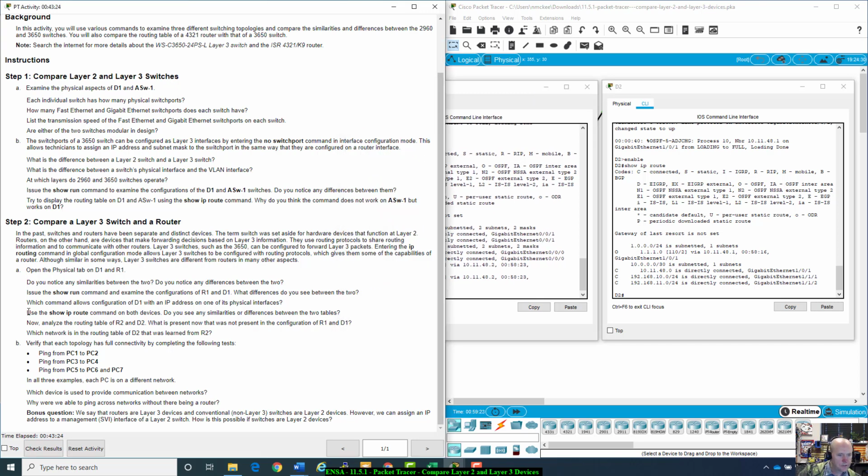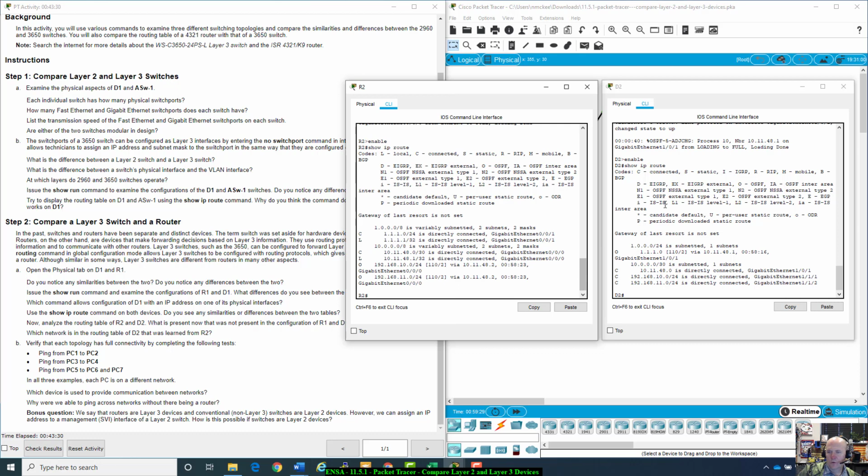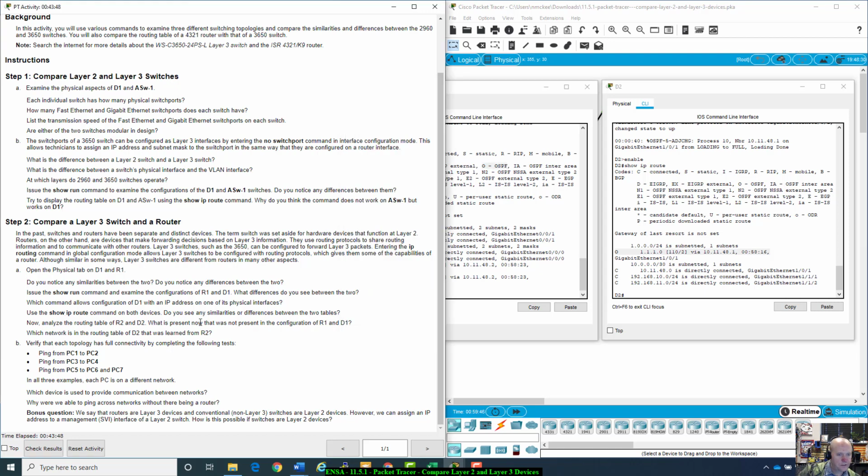All right, let's see. What is present now that was not present in the configuration of R1 and D1? You should be able to notice that right there, and you should be able to understand what that is. When in doubt, just look up here, it has the little key that tells you what it is. All right, we answered that.